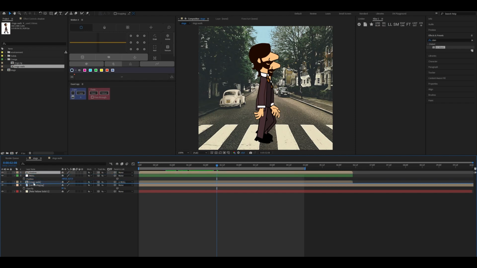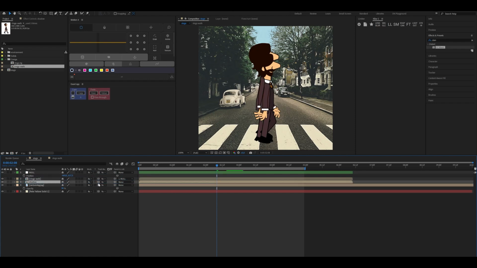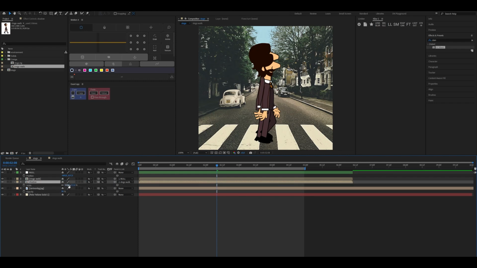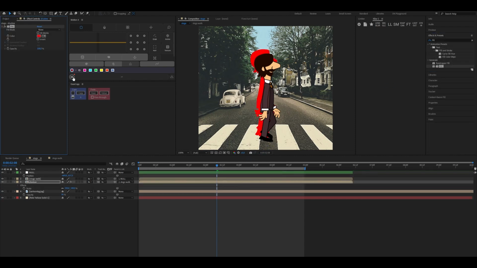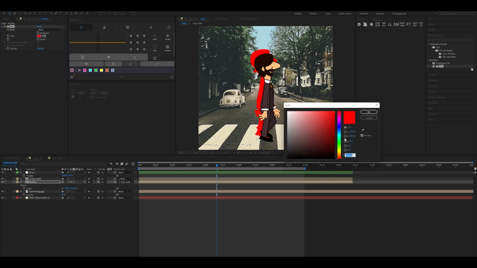Now I put the shadow below Ringo walk and then parent the shadow to Ringo walk. Go into the shadow, press S for scale. Now we just have to make sure that they're both at the same scale, so all you do is make this 100 and it would be the same as the other one. Then you go into effects, look for an effect called fill, put it on shadow, and it's going to make it red. We don't want it red, let's make it black like that.